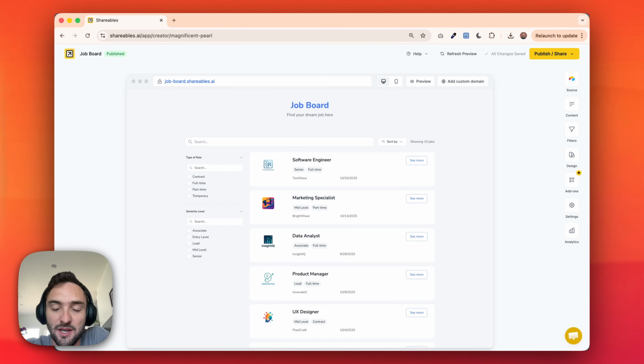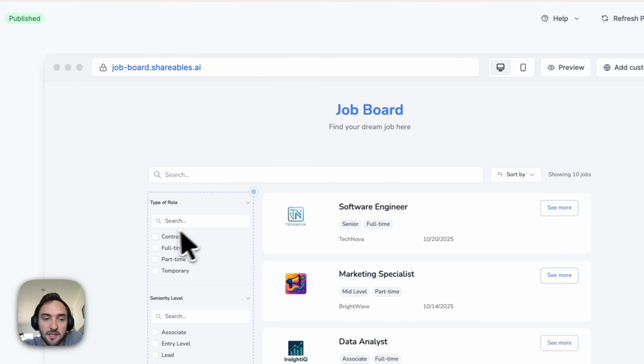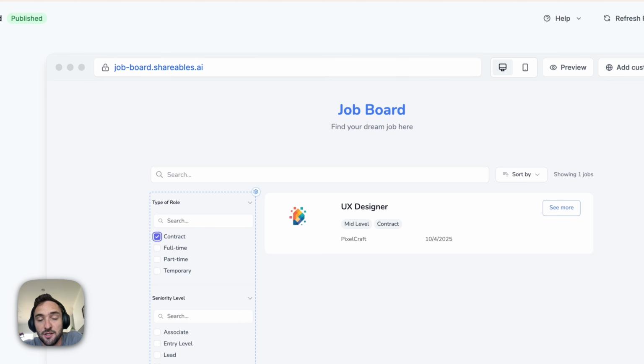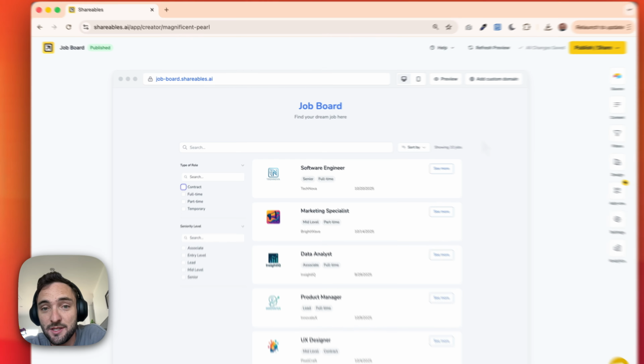Hey, here's a cool new update to let you show your users how many results there are, or how many potential results there are, in your widget. So over here, you can see the showing 10 jobs. And as I start filtering, this changes dynamically as I change my results. You can set this up very easily.